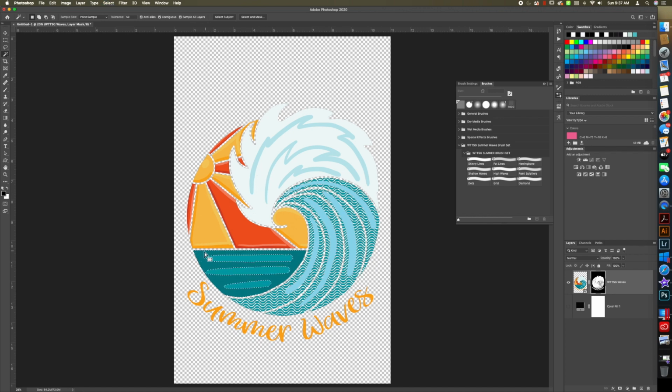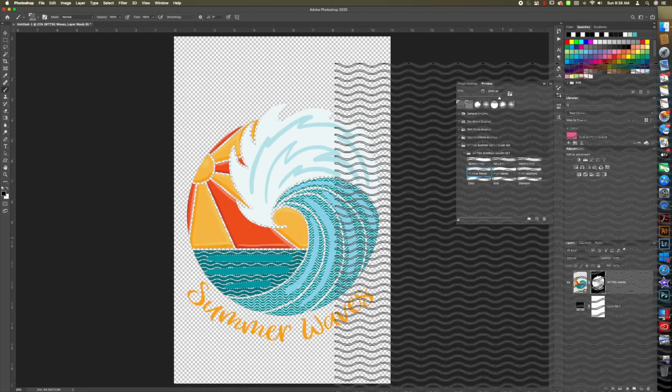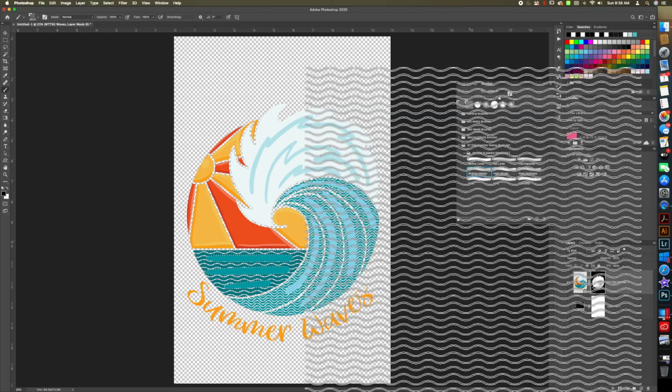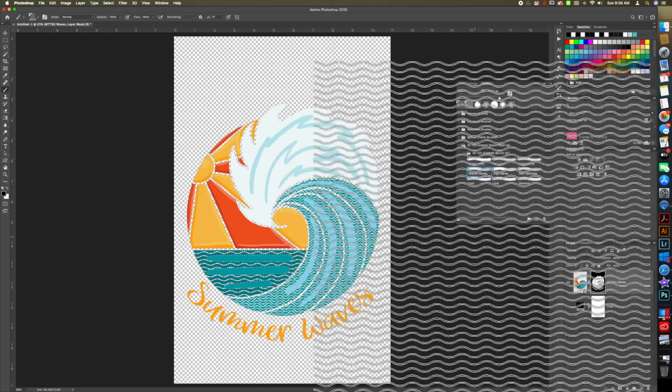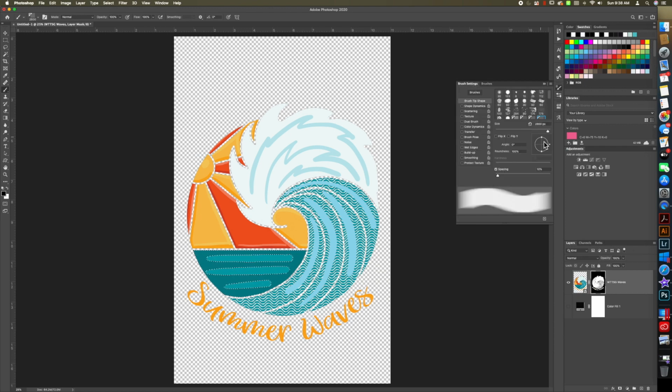Now let's do this other section of the blue. This time we're going to go with shallow waves. And I want to show you, if you do that, it's okay, but you can also change the angle. So let's undo those brushes. Go over here to brush settings, and now you can change the angle of the brush. So here I've got -45.